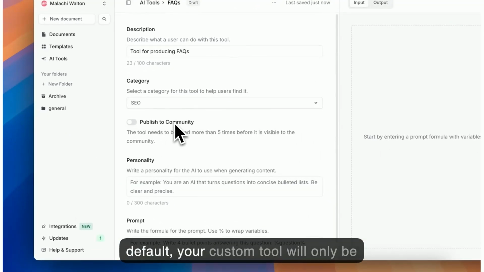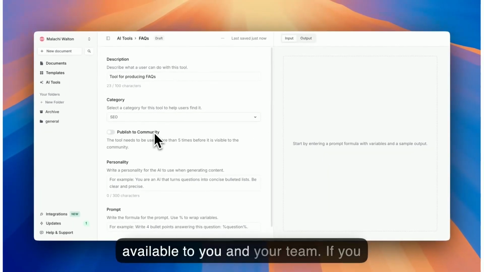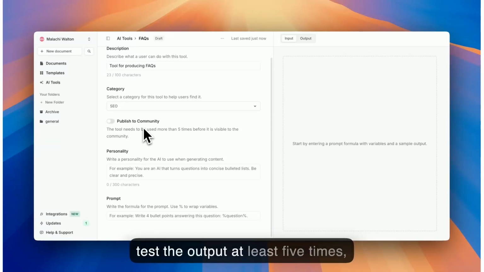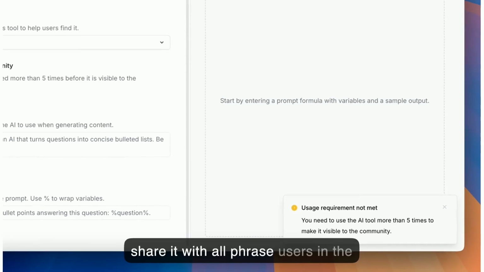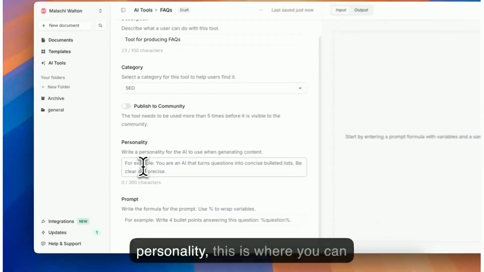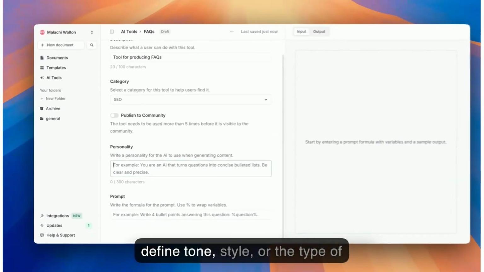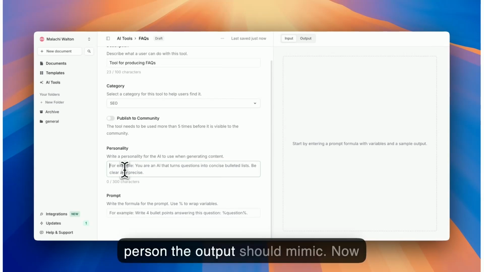By default, your custom tool will only be available to you and your team. If you test the output at least 5 times, flipping on Publish to Community will share it with all Frase users in the community section. For personality, this is where you can define tone, style, or the type of person the output should mimic.